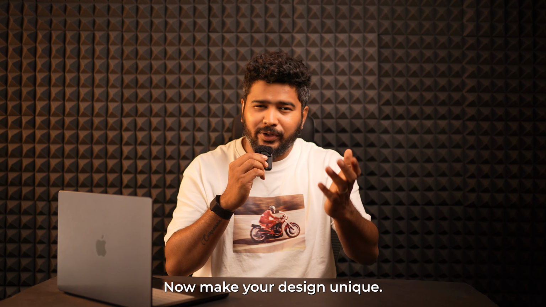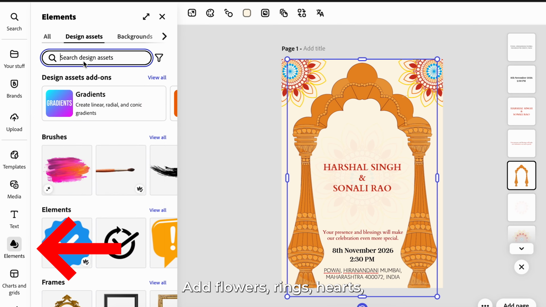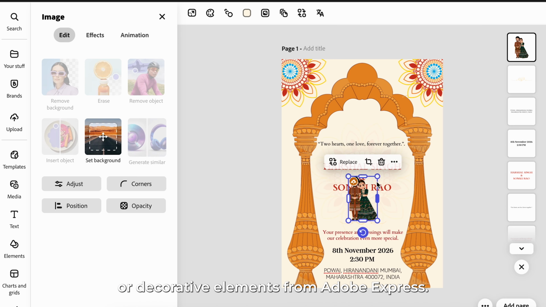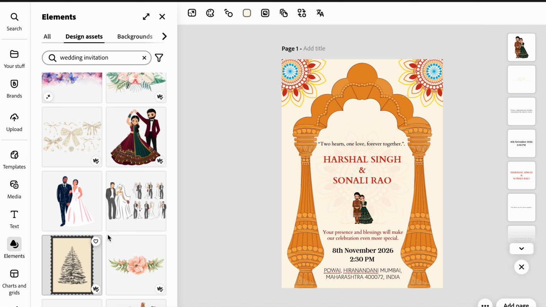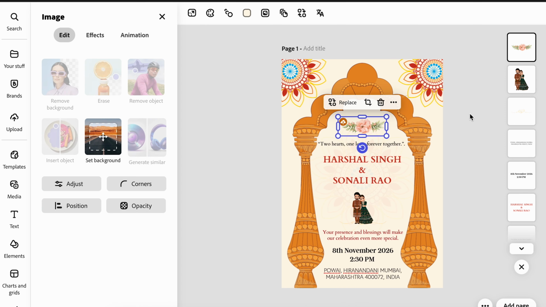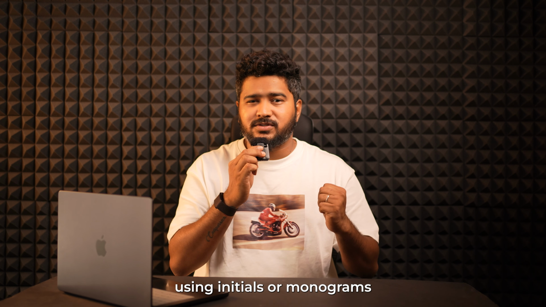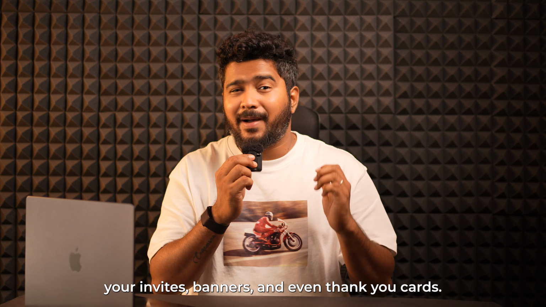Now make your design unique. Add flowers, rings, hearts, or decorative elements from Adobe Express. You can also create a wedding logo using initials or monograms, perfect to use across your invites, banners, and even thank you cards.